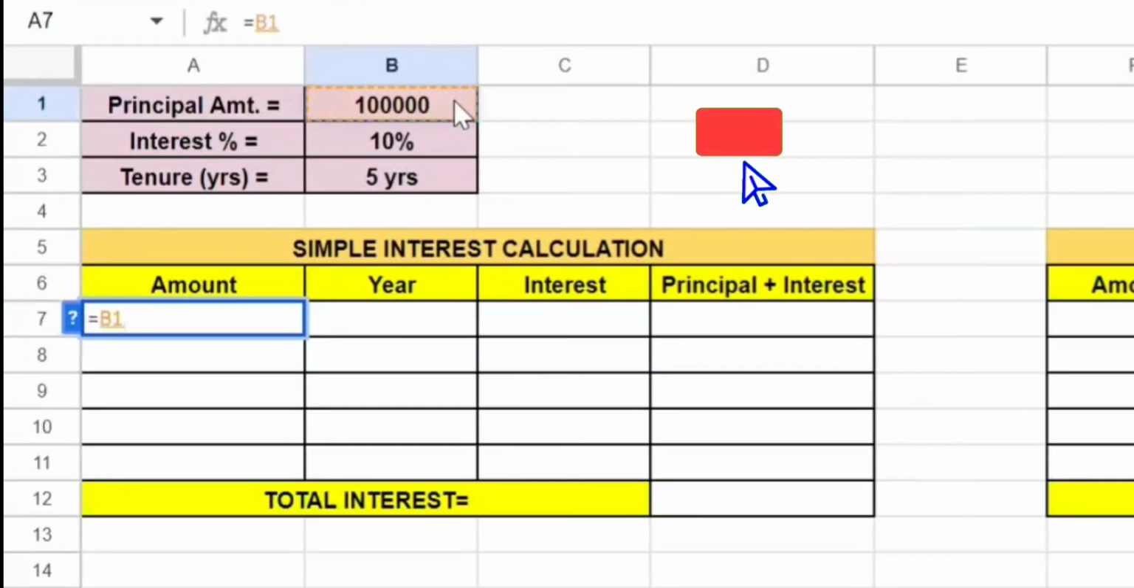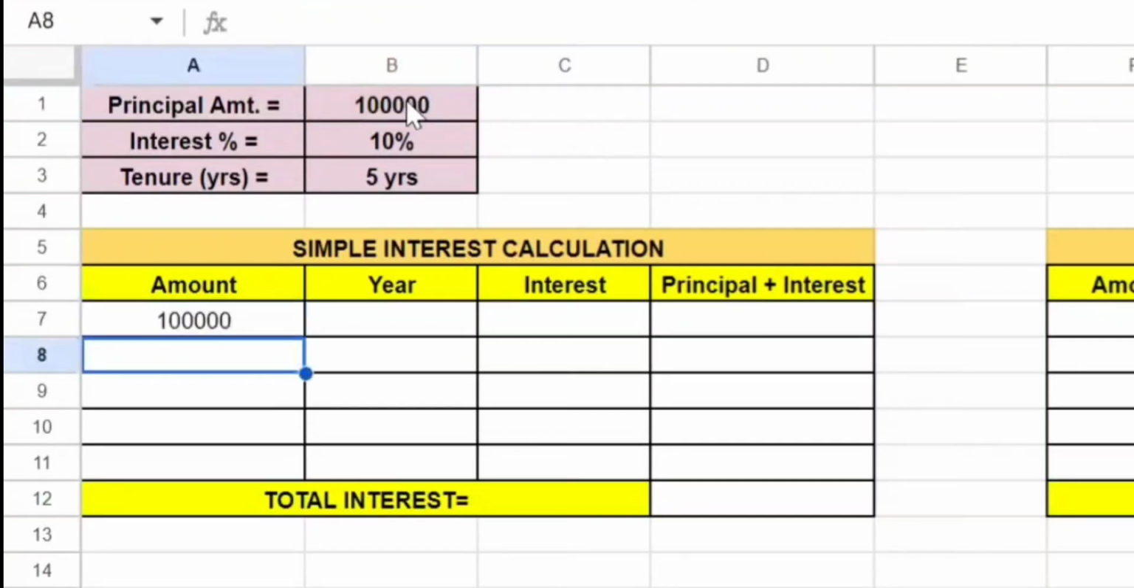So in simple interest calculation, when you enter the amount, you don't have to type the amount manually. Instead, you have to link the amount to the principal value, so that even when you change the principal value, you don't have to struggle and again change the amount value in the principal column. It will automatically get changed as you enter the principal amount value. And when you drag it down, it should be representing the same value of 1 lakh at every column, right?